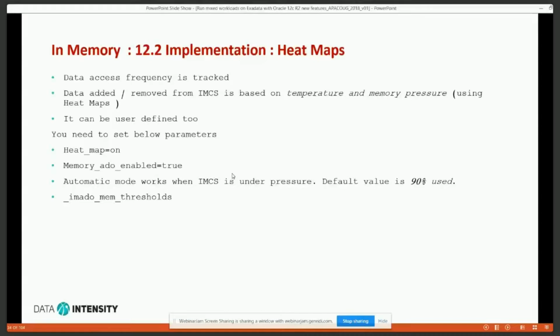So if you are using the automated mode, all you need to do is set heat map on, memory ADO enable true, and it will only work when there is memory pressure, which is when your in-memory column store is 90% or more used. If you want to change this, there is an underscore parameter, IMADO mem thresholds, and you can set it to a different value, say 80%. Then it will kick in at 80%. I do not see a reason why you would want to do that, but if you want, it is there.